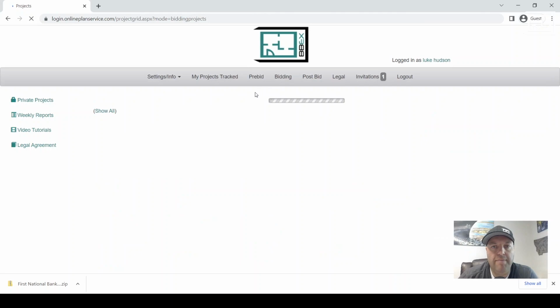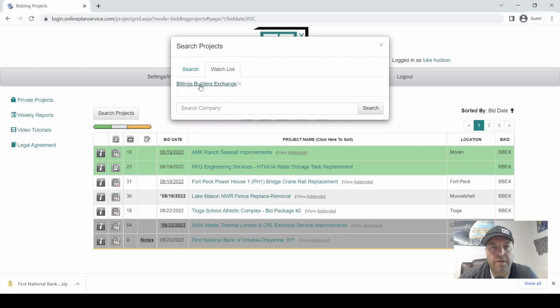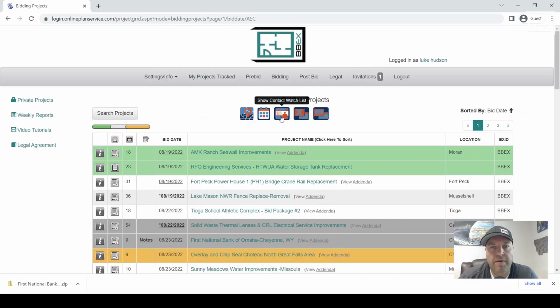Let's go to the bidding tab. And from the bidding tab, if you click on search, you can go to the watch list here and you can see I have one company on the watch list. Or you can also get to that from here on the grid, show contact watch list.